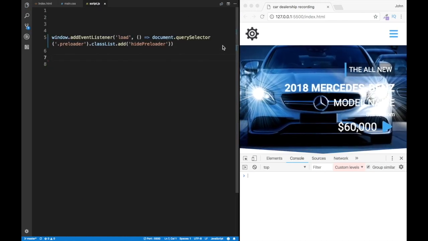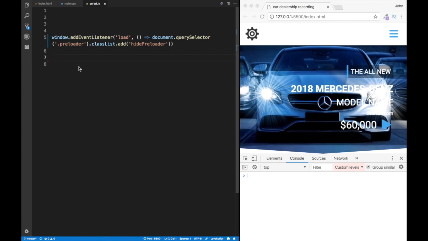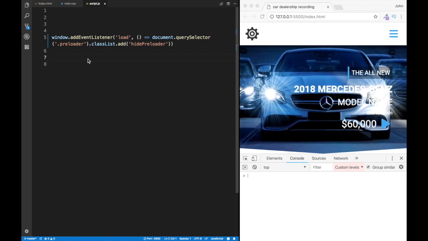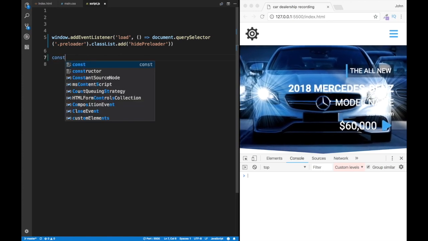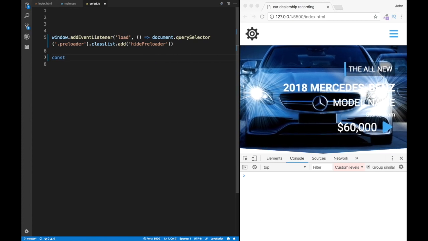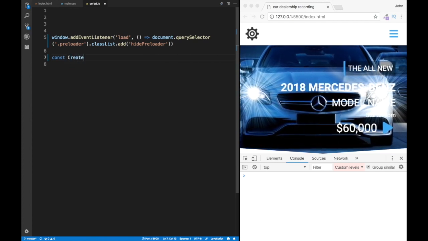Once we have looked at the theory behind creating a revealing module pattern, now let's create our first module. And we're going to have a variable. So we're going to use a const keyword to create a variable, and the variable name is going to be create cars. So this is going to be our module.